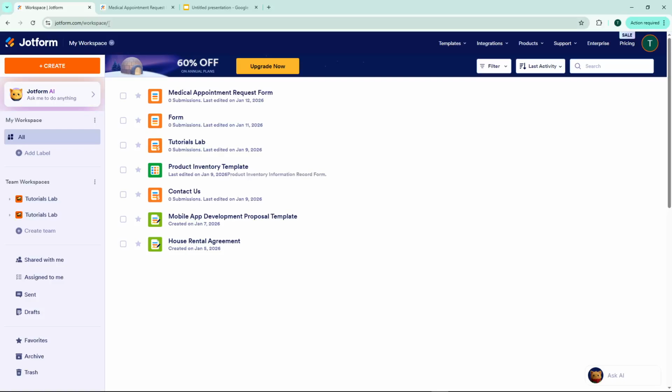Welcome back, everybody. Today, I'm going to teach you how to create a Zoom meeting appointment form with Jotform's AI Form Builder. This is a powerful way to automate your meeting scheduling process, allowing clients to book appointments that automatically generate Zoom meetings without any manual work on your end.